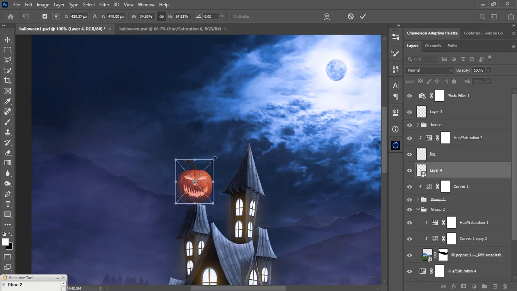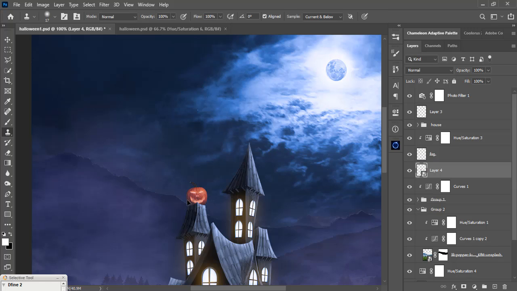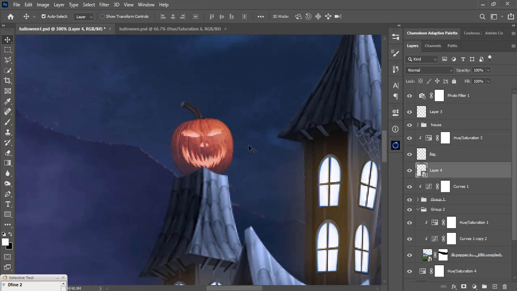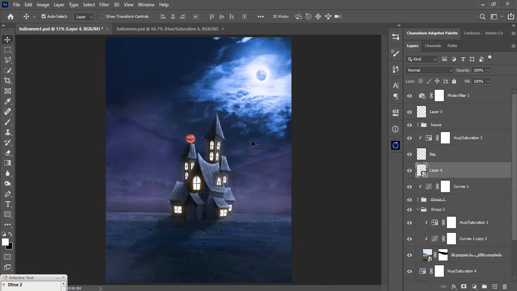Okay, now I'm going to place the pumpkin here, and you can place it wherever you like. Okay, I think it looks good to me. Now I'm going to leave it there. Just hit enter. Next, what you have to do, add the shadows on the left side and some highlights on the right side to give it more depth, to make it more realistic. And you can add some glows on the eyes and the teeth.